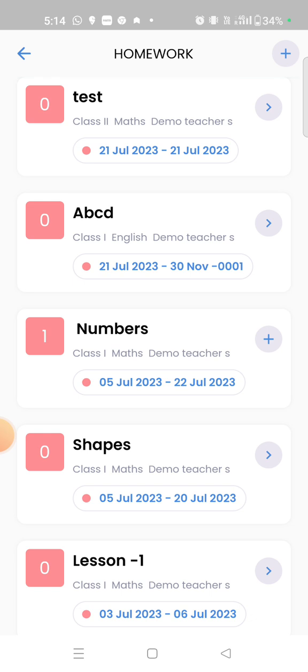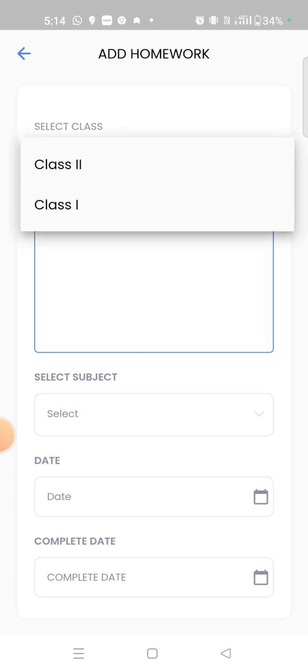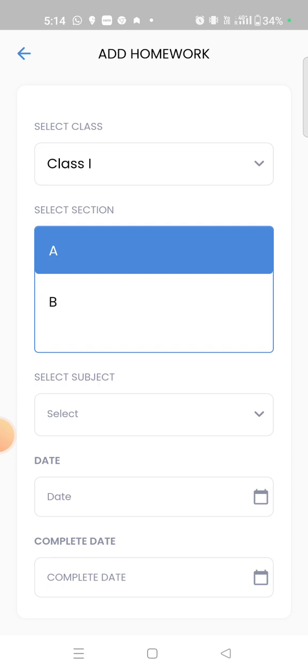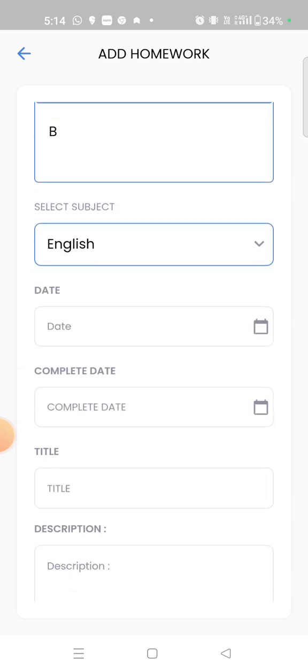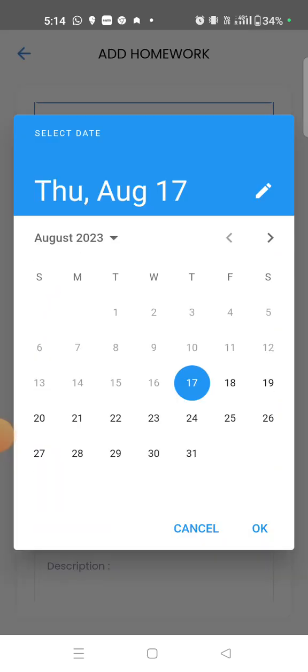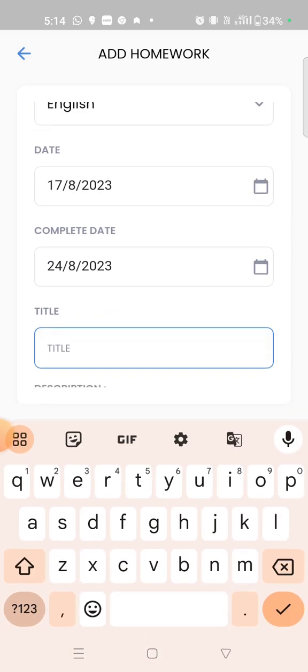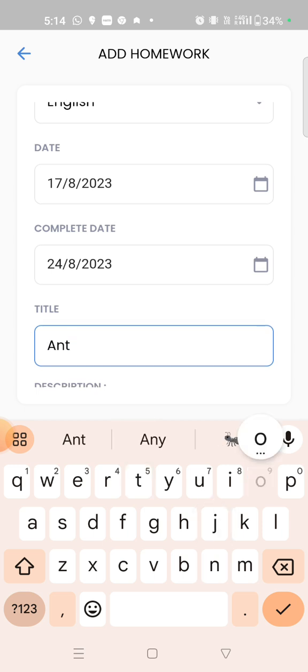For example, you are a teacher and you want to create a homework for the class. Let's say our class is class 1 and I am creating the homework for A section. I teach A section, so I'll select A section. Let's say I am teaching English, so I'll select the subject and make a homework for English. Let's select today's date, and for the completion date, let me give the students a week to complete the homework. Let's say in English I want students to learn antonyms and synonyms.